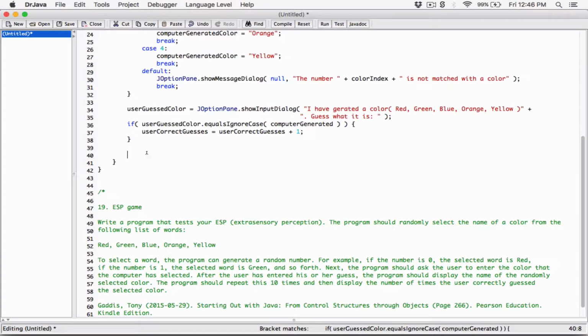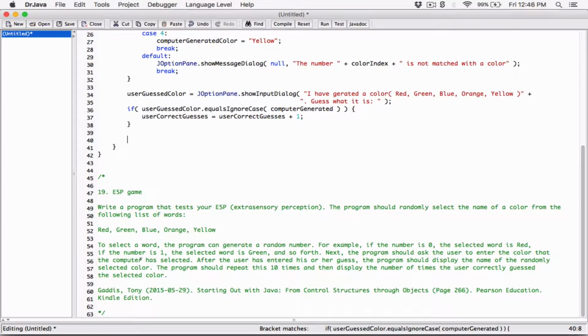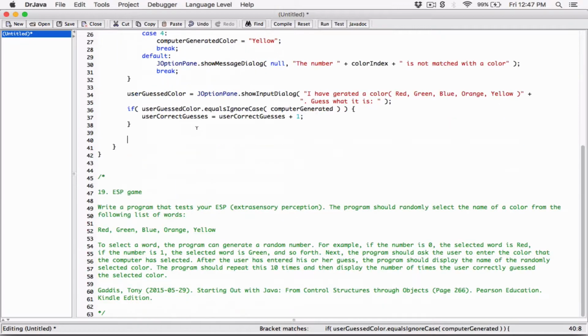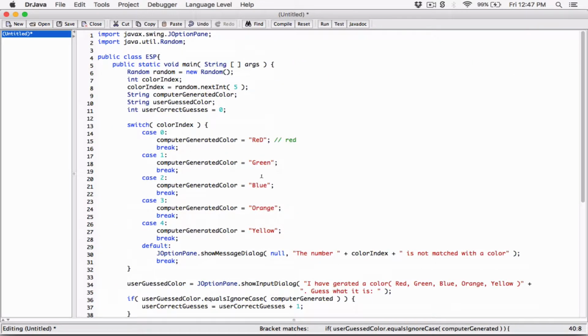We will display it. That's the last thing we're going to do, basically. So we've done that. After the user has entered his or her guess, the program should display the name of the randomly selected color. We can do that because we will have the randomly selected color stored in computer generated color. We'll have it stored in there because we will be matching it.